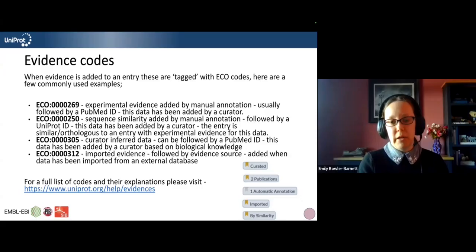They're a controlled vocabulary evidence tag, or ECO code. It's basically an ontology. The ECO codes that we commonly use are listed here. So 269 is experimental evidence, again, manual curation of a paper. The data says this protein does this job or is localized in this tissue or in this part of the cell. And you will see the PubMed identifier linked in there for where that evidence is from.